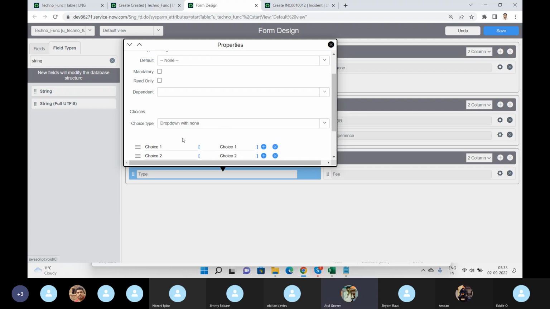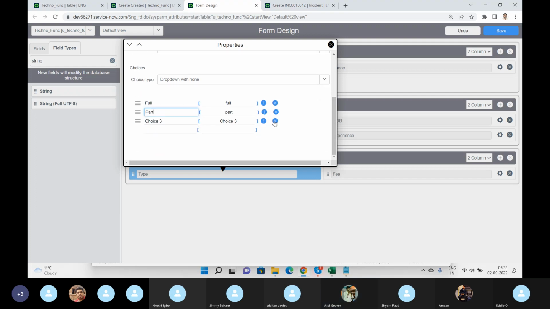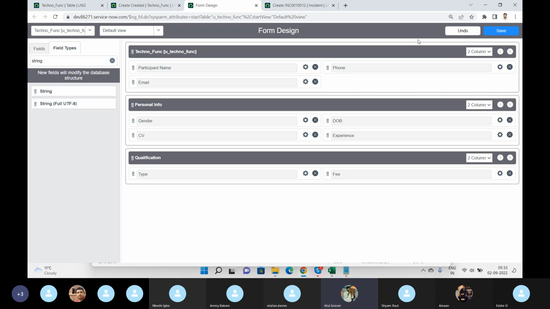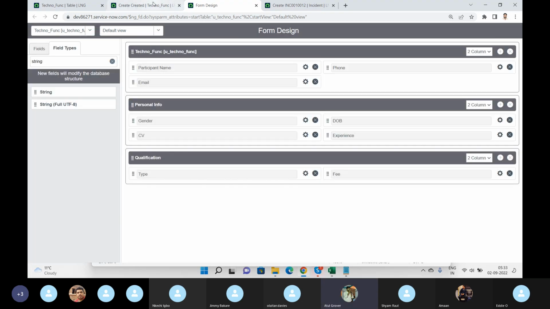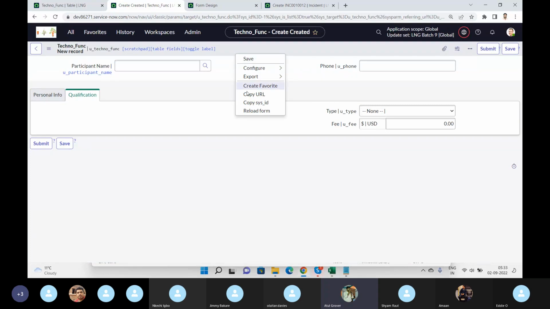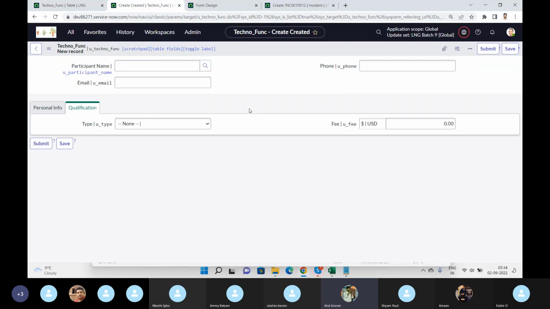Create choices. Full time or part time. Across it and save it. Go here and reload this form. Now it's looking good.